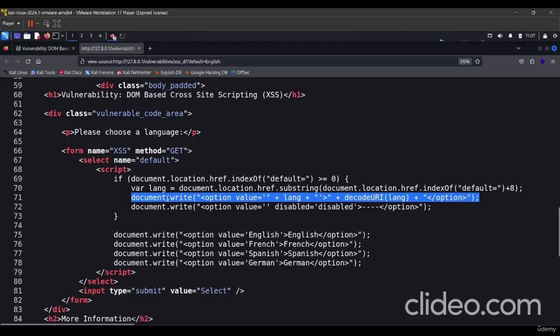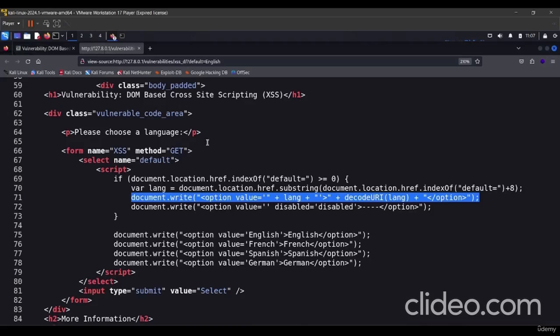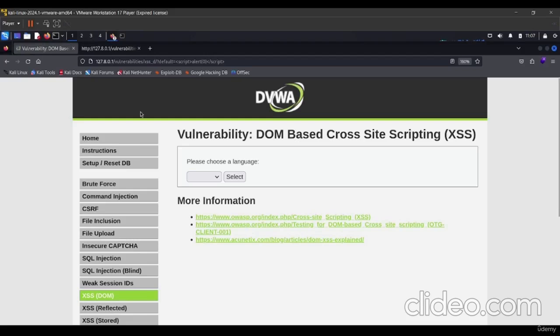So how is this happening? This is happening just because of this document.write function, because it is executing the script. To prevent DOM XSS, we should properly validate and sanitize user input and avoid using the document.write function or similar methods that can introduce vulnerabilities. One more thing I want to tell you guys, this is happening just on the client side. Okay, so thanks for watching this video.